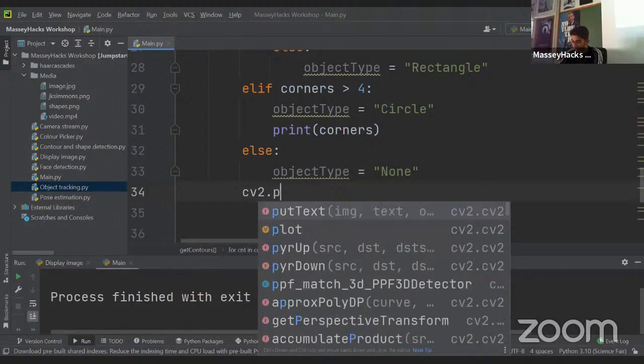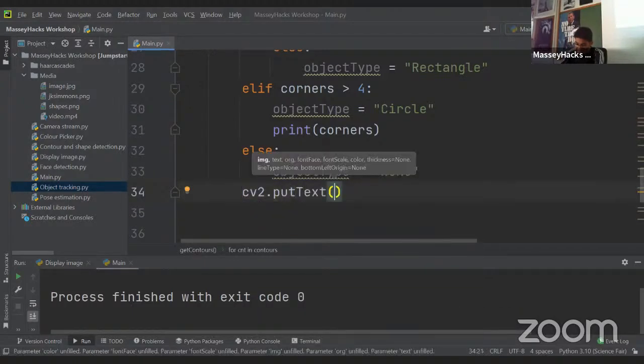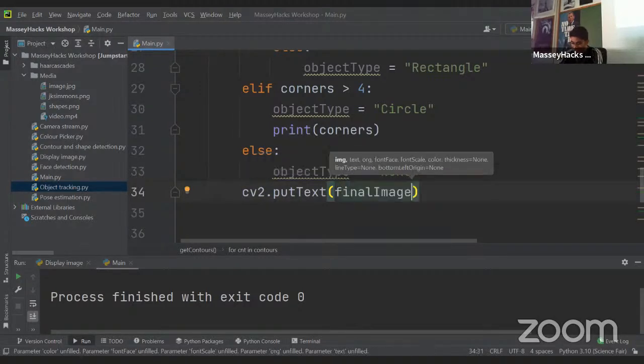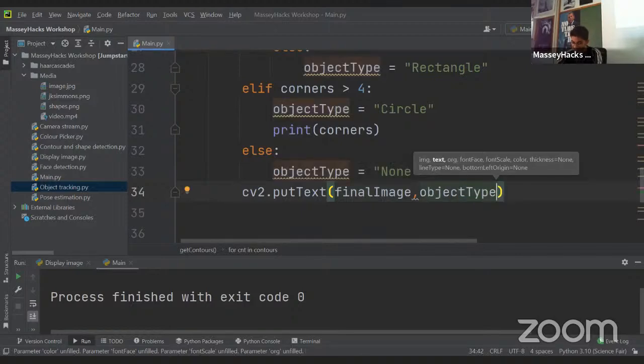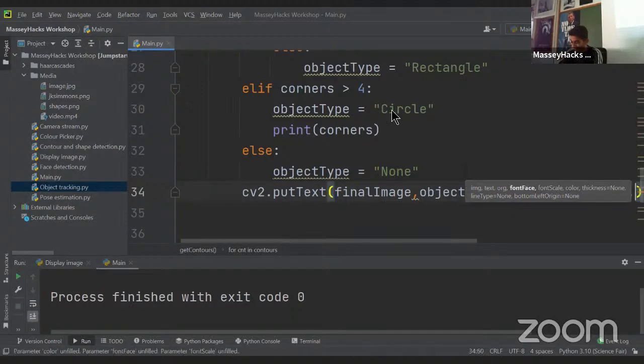So the function to write on the image is cv2.putText, on the final image. And we give a string for it to write, which is the object type. That's the string. And then I want to display it somewhere above or around the square of best fit. So we'll go like x plus 10, y plus 10. And then we give it a font.